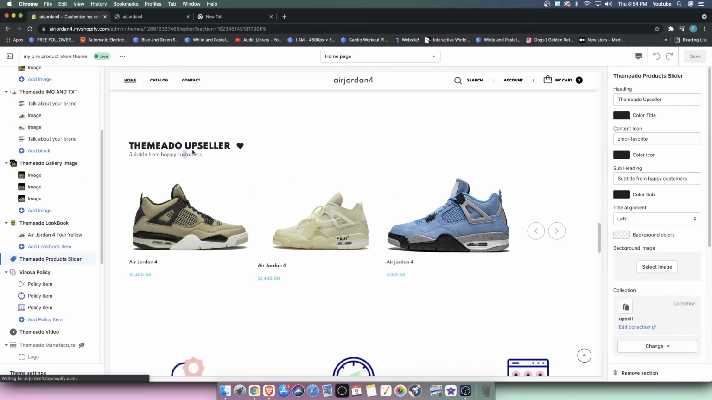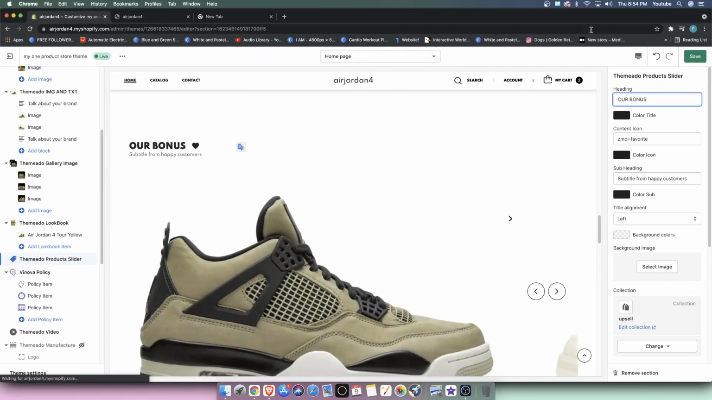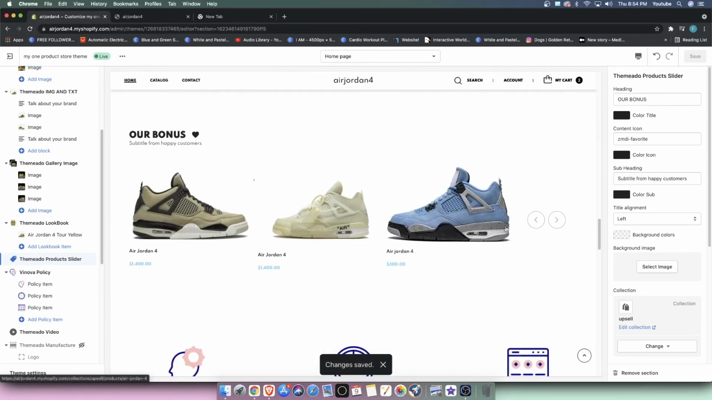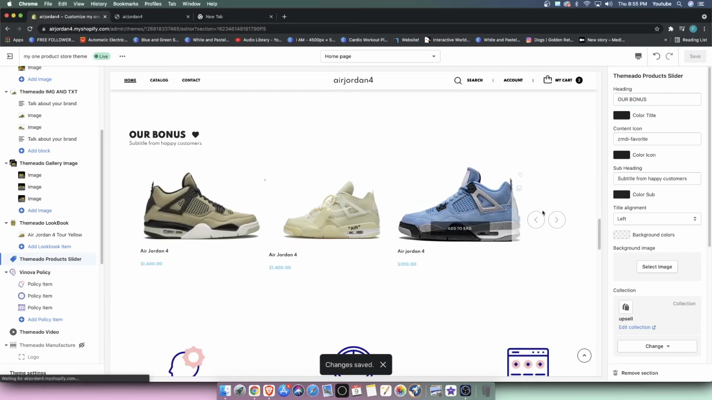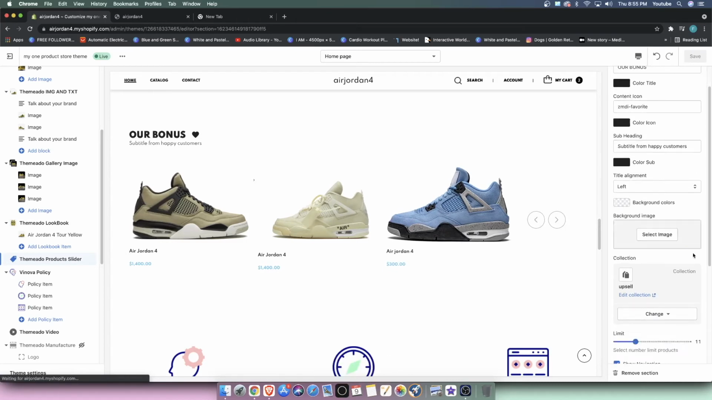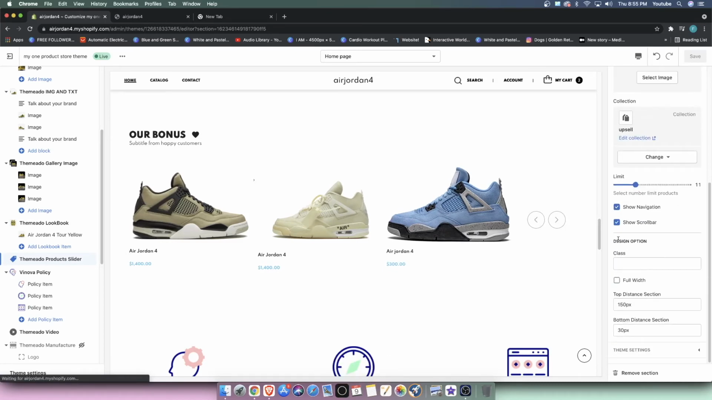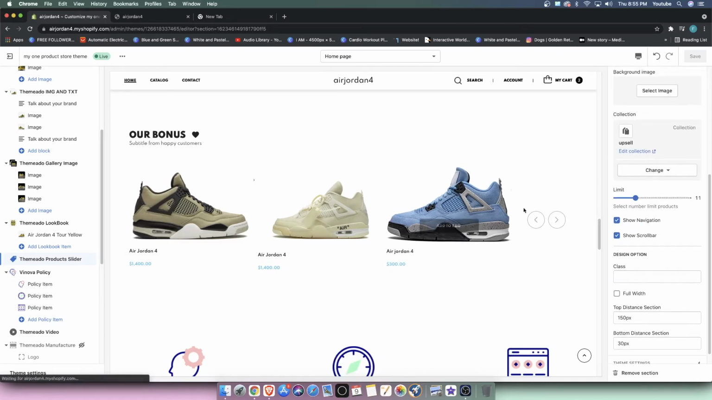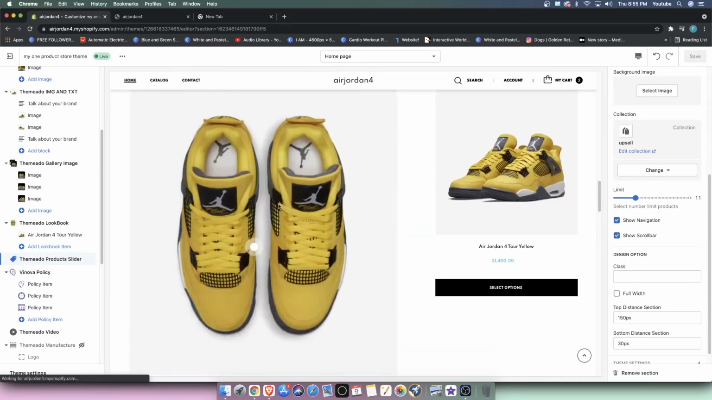You could change this title. It doesn't have to be called upsell, or it could be called our bonuses, or whatever you want to call it. Hit save, and then wait for it to reload. There will be this green bar right here on the top, and it will reload, and that's kind of how it looks, right? So you can also set up the arrow keys, show navigation, show scroll bar, limit the amount of products that are shown, all that kind of cosmetic stuff, right?